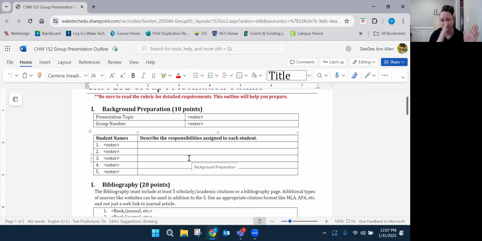Maybe your topic has different subcategories, and this person is responsible for making a slide for this, and this one's responsible for making a slide for this other thing. Maybe somebody's really good at putting together a nice PowerPoint so they can take everybody's individual slides and merge them together into a pretty smooth presentation where all the colors and everything flow really well. Maybe somebody's good at video editing. This is where you decide who's going to do what, and it helps you to hold each other accountable.